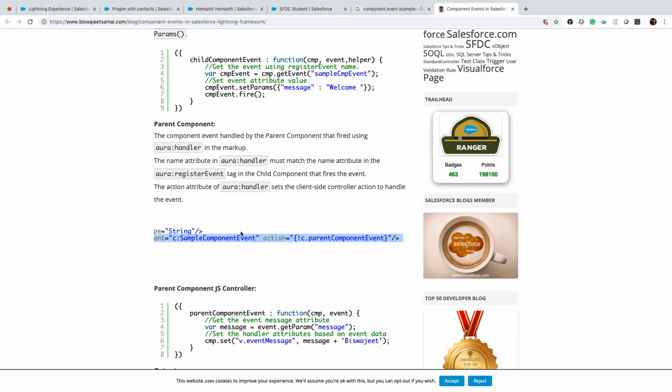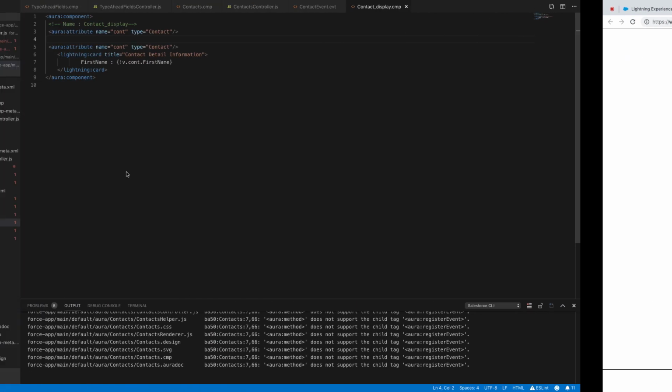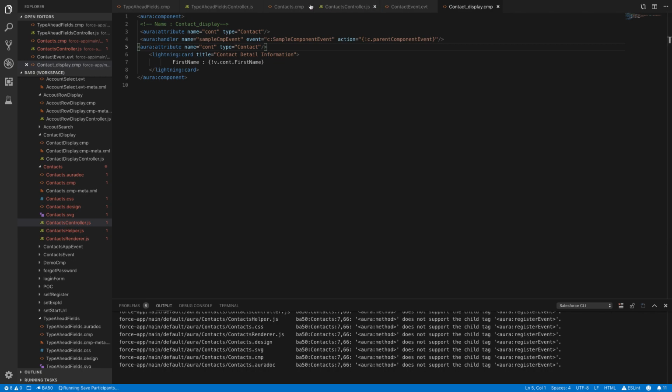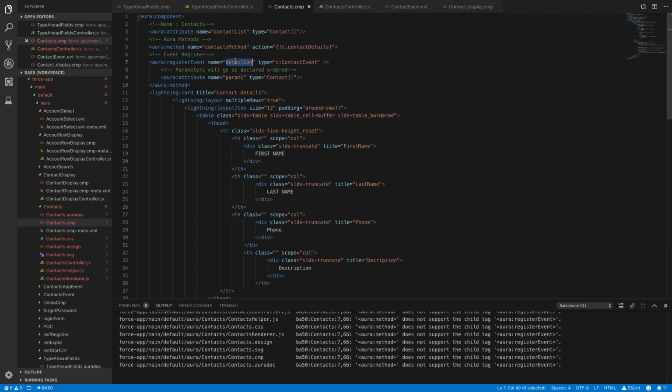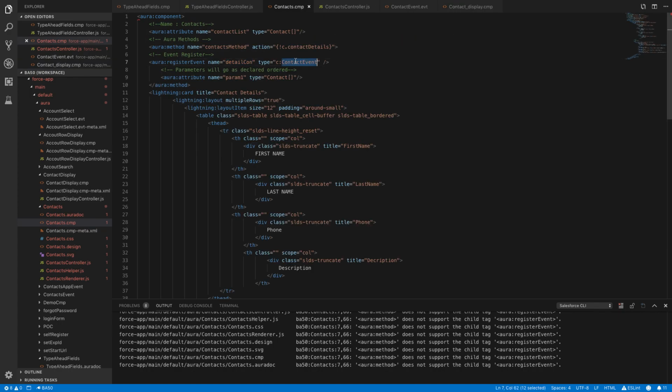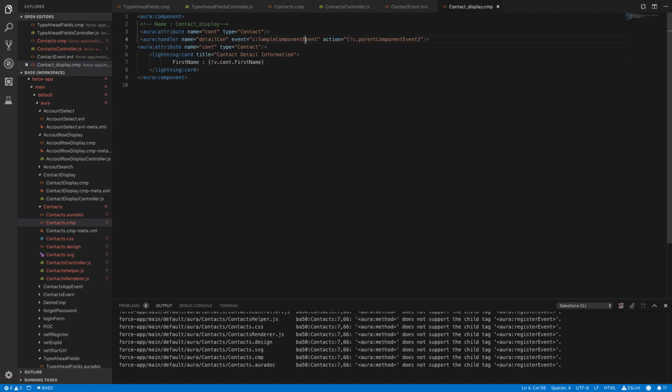I have copied everything. Okay, that won't be a problem. But in the component event, what we need to make sure is that the name of the component event should be the same in both the handler and the registered one. That is the main important thing. Assign CON is my handler name. So I need the contact display.